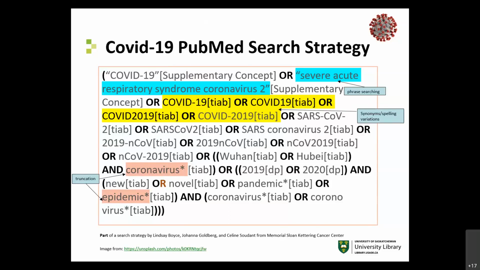So this is just part of the strategy, but you can see how they've used phrase searching, severe acute respiratory syndrome coronavirus 2, lots of different synonyms and spelling variations for COVID-19 with or without the dash, with 2019, et cetera, and then truncation, coronavirus and epidemic and so on. And you can see pandemic as well. So just to give you an idea of how complex searching can be when you're not able to use control vocabulary. I don't mean to scare you by this, but I just wanted to show you that it can be quite complicated.